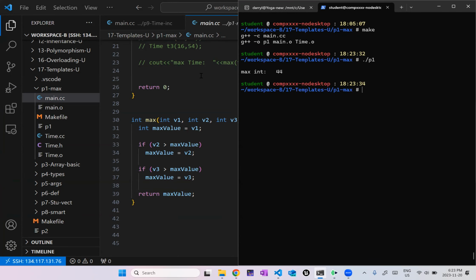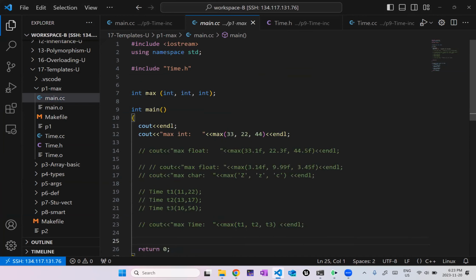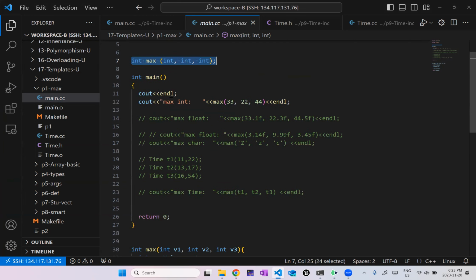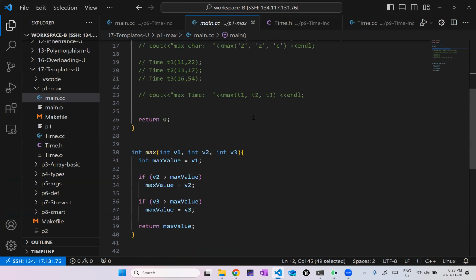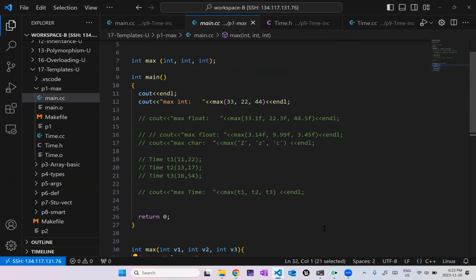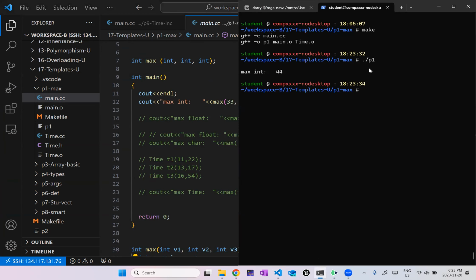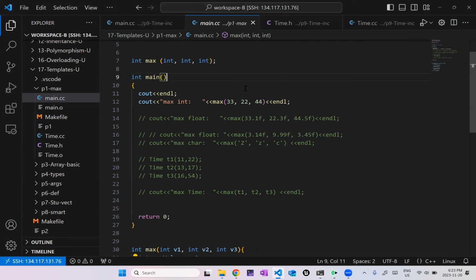Okay, so yeah. We have a max function. It takes 3 ints and returns an int. We forward referenced it here, used it in our main function, and put the implementation below just to stay organized. It returns, in this case, 44, which is exactly what it should. So now that works, and that works great.